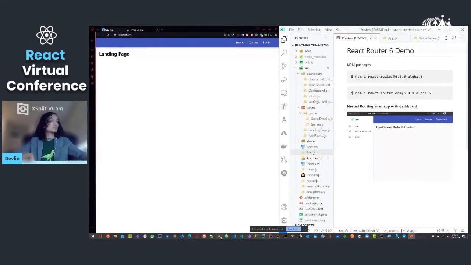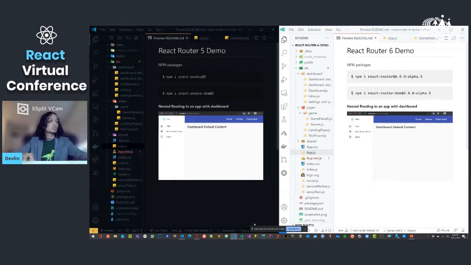Okay, let me move it here, the slideshow. So now this is a React Router 5 demo, and the other one is version 6. And yeah, let's see the difference between the two.